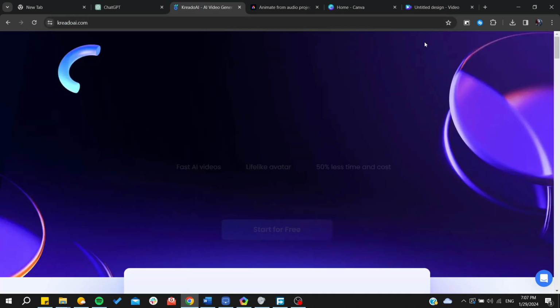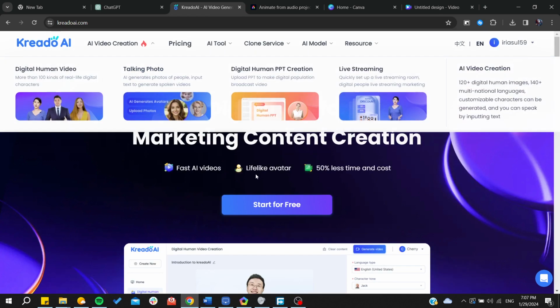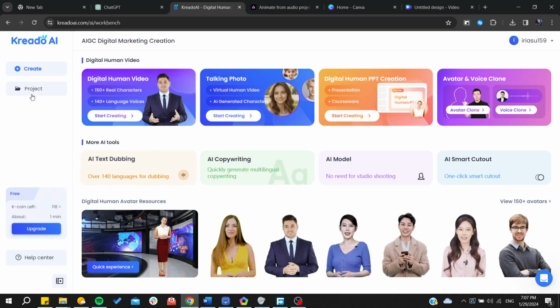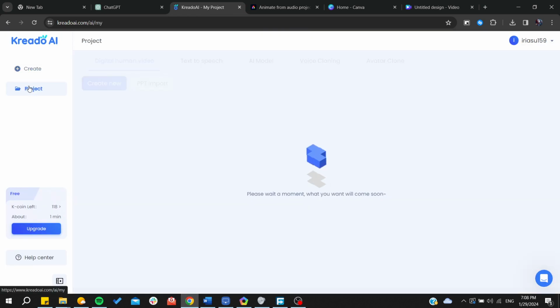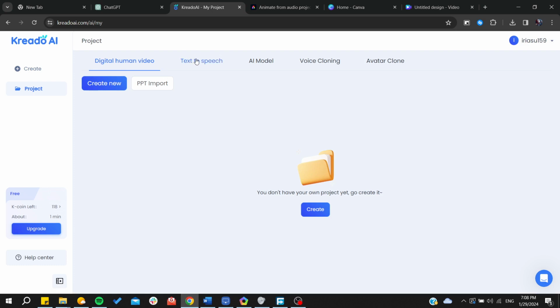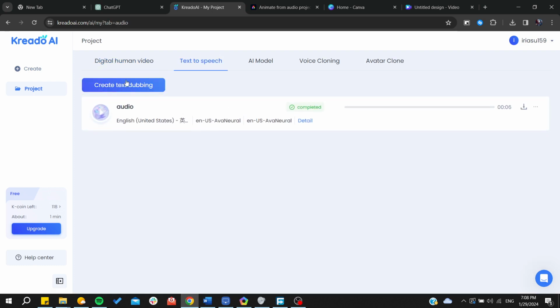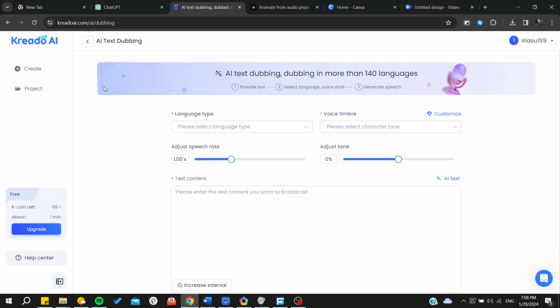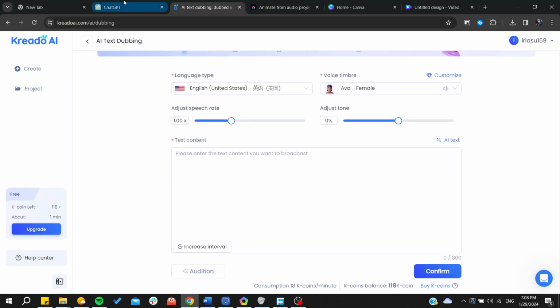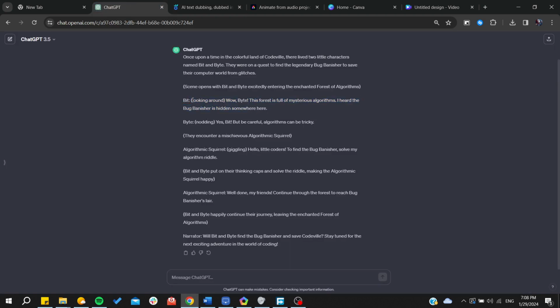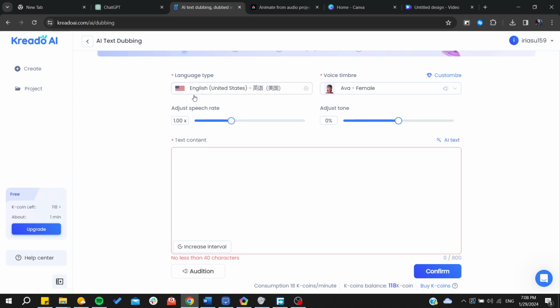Here, you will need to create your own account and then click on start for free, go to create or project, text to speech, and here you need to click create text dubbing. For each reply, for example I have this first reply here, this is the text that I want as an audio, so we can create the audio for our kid characters or story characters.